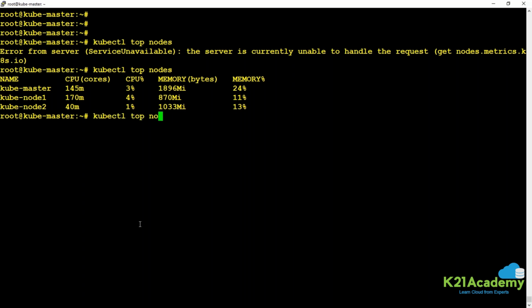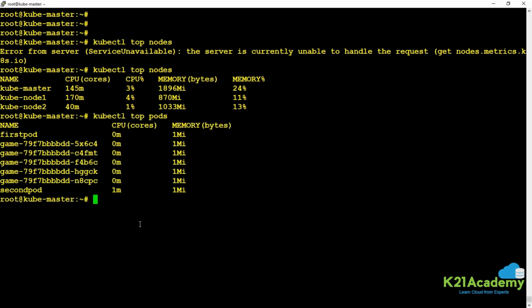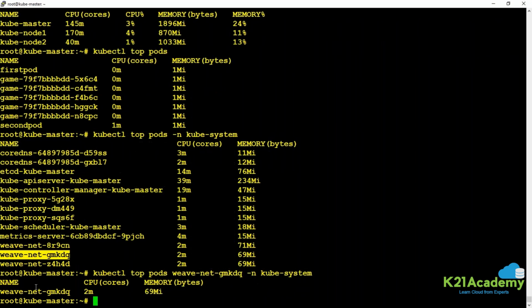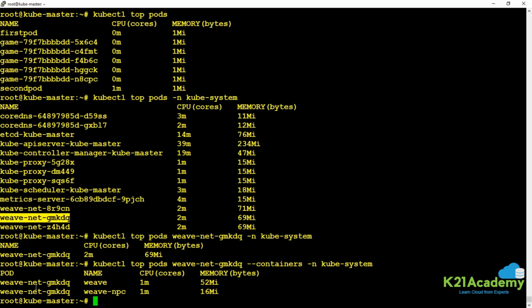So I can do kubectl top pods as well. It's going to show you at the pod level, the memory and CPU, right? And if I have multiple containers, for example, top pods -n kube-system. For example, Weave Net has multiple containers, it has 2 containers in it. So if I want to look at the container level, it's going to show you that value at the container level as well. Like in the pod, I have multiple containers. I want to look at the CPU memory utilization at the container level.